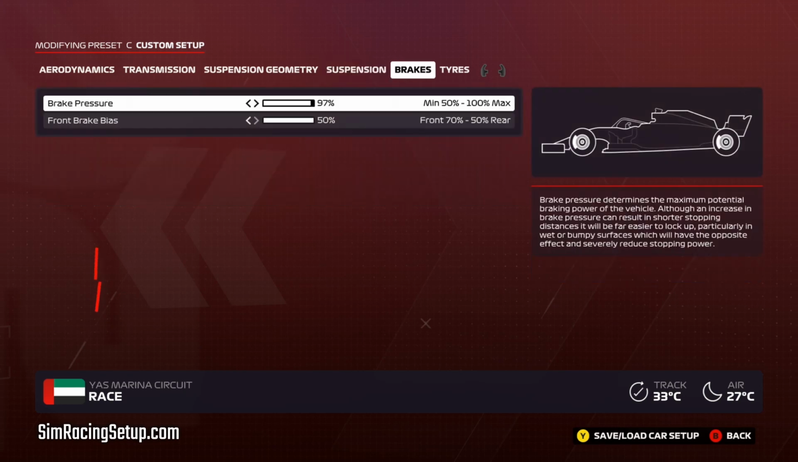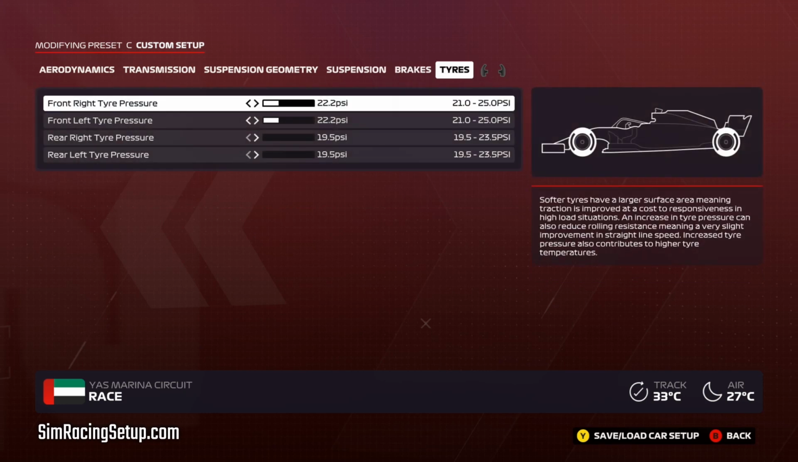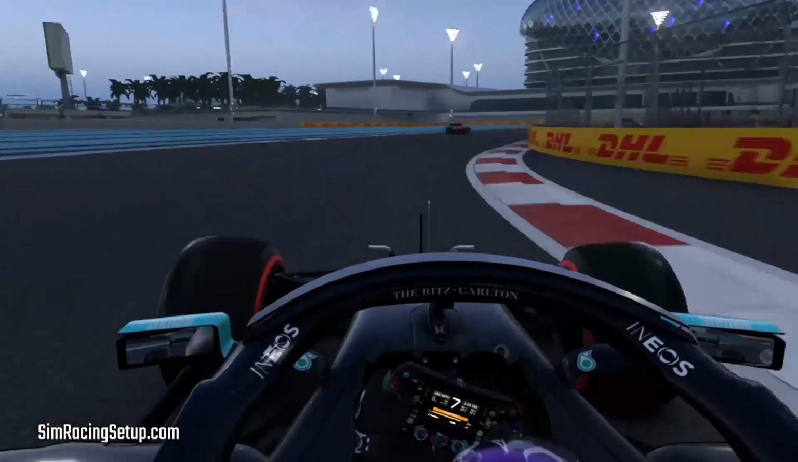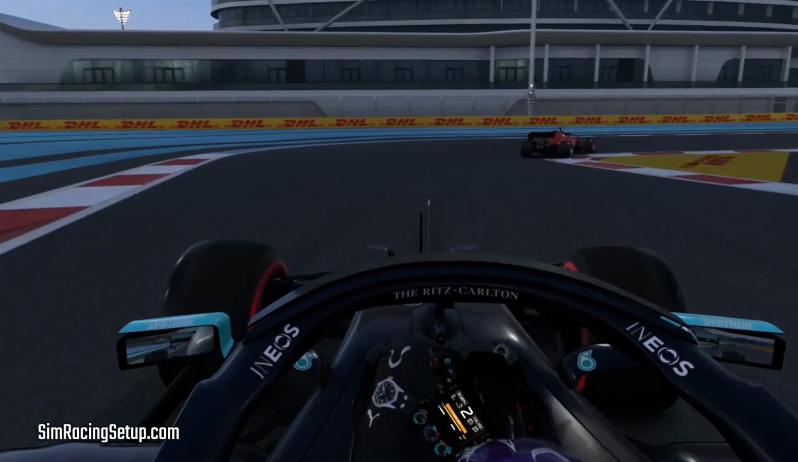There are some very heavy stops around Abu Dhabi, so go with a brake pressure of 97% and a brake bias of 50%. This balanced brake bias will help avoid any lockups through the fast middle and final sector. Finally, go for tyre pressures of 22.2 at the front and 19.5 at the rear. Rear traction is key around Abu Dhabi, and tyre wear can be an issue, so these lower pressures should really help. And that'll do it for our Abu Dhabi race setup, and for our F1 2020 dry setup series.